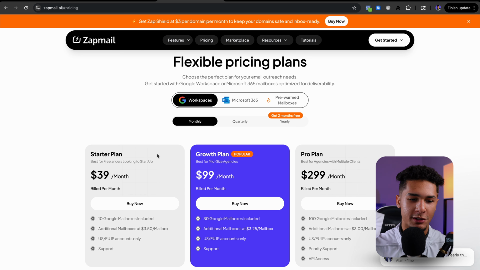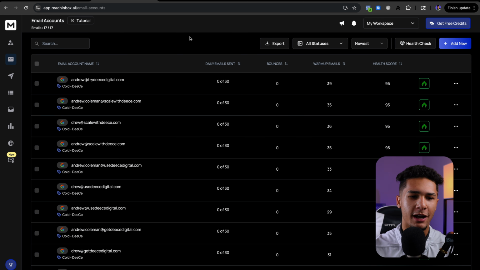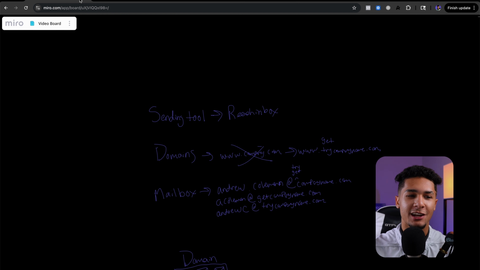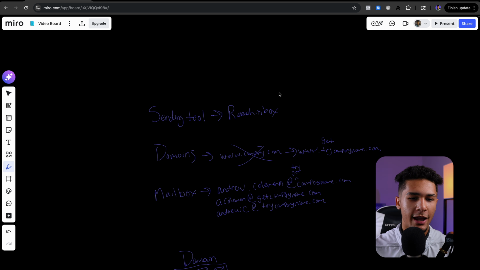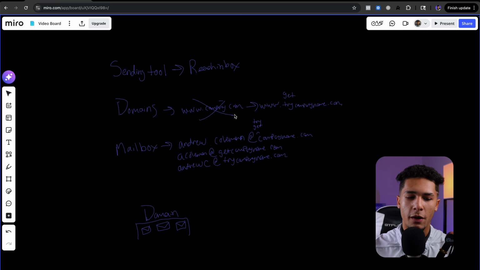So once you get your mailboxes from here, you can go ahead and have Zapmail set it up within Reach Inbox. You can also have whoever's doing your cold email for you set up these mailboxes for you, and they'll handle all of that. So the one nice thing about Zapmail is they will set up all of your records. So that way, all your emails are going to be landing in the inbox or have the highest chance of landing in the inbox. So heading back over to our board right here, what do I mean by records?